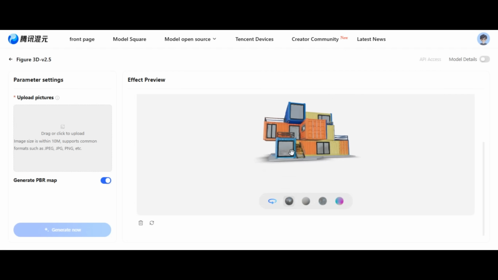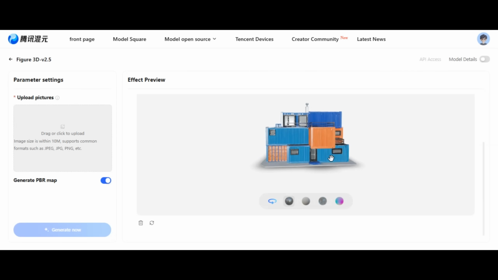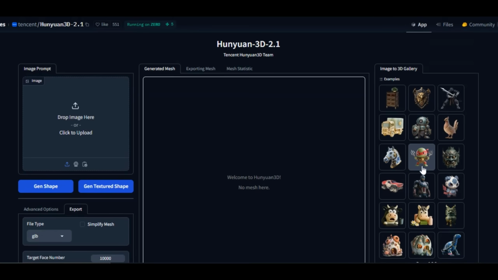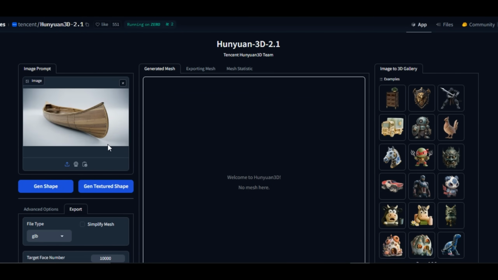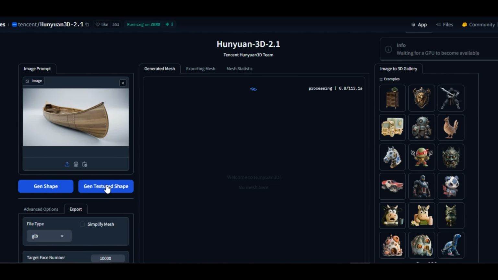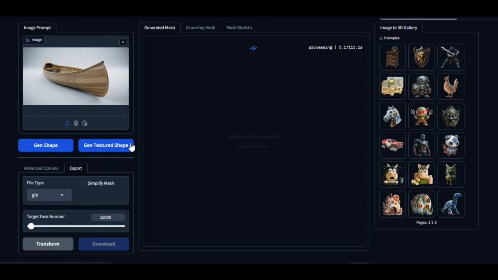You can also use it on Hugging Face. I will also provide the link for you in the description below. These are the samples. Upload the image you want to use to the website. I am going to upload the same image. Then click on the Gen Texture Shape below. The generation process will begin immediately. It takes some minutes as well, and you will have the result like this.